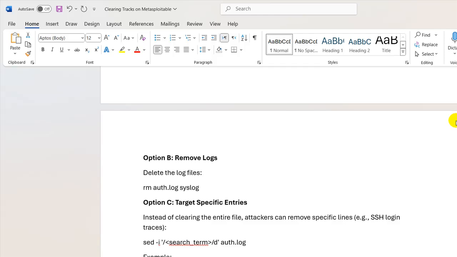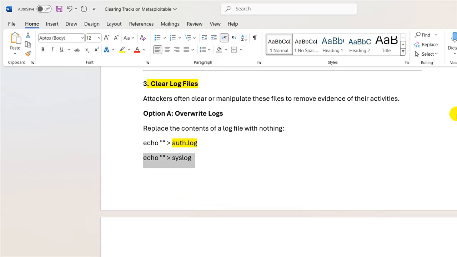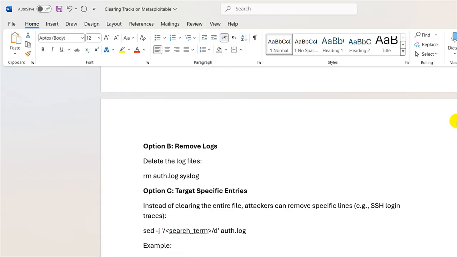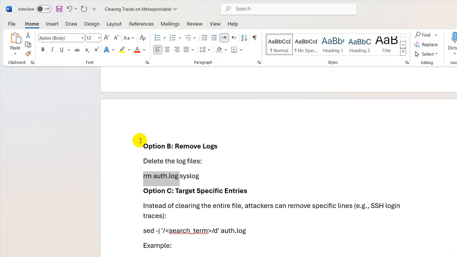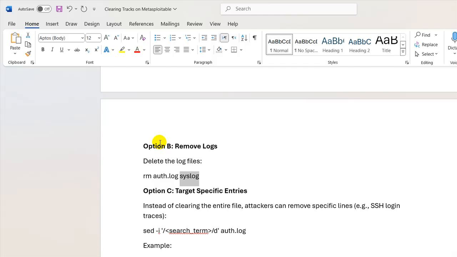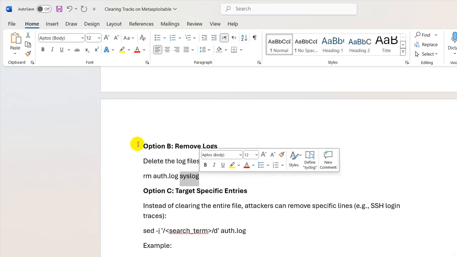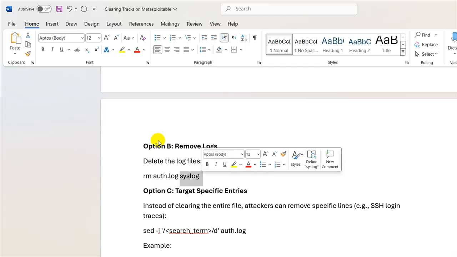So this is the mandatory thing. The other things are optional, these are not mandatory. Like deleting the log files. If you want to delete the log files, use rm, then the entire log file would be deleted. Remove authentication.log, similarly syslog. So both authentication log and syslog would be deleted. Or if you want, you can do it separately also.